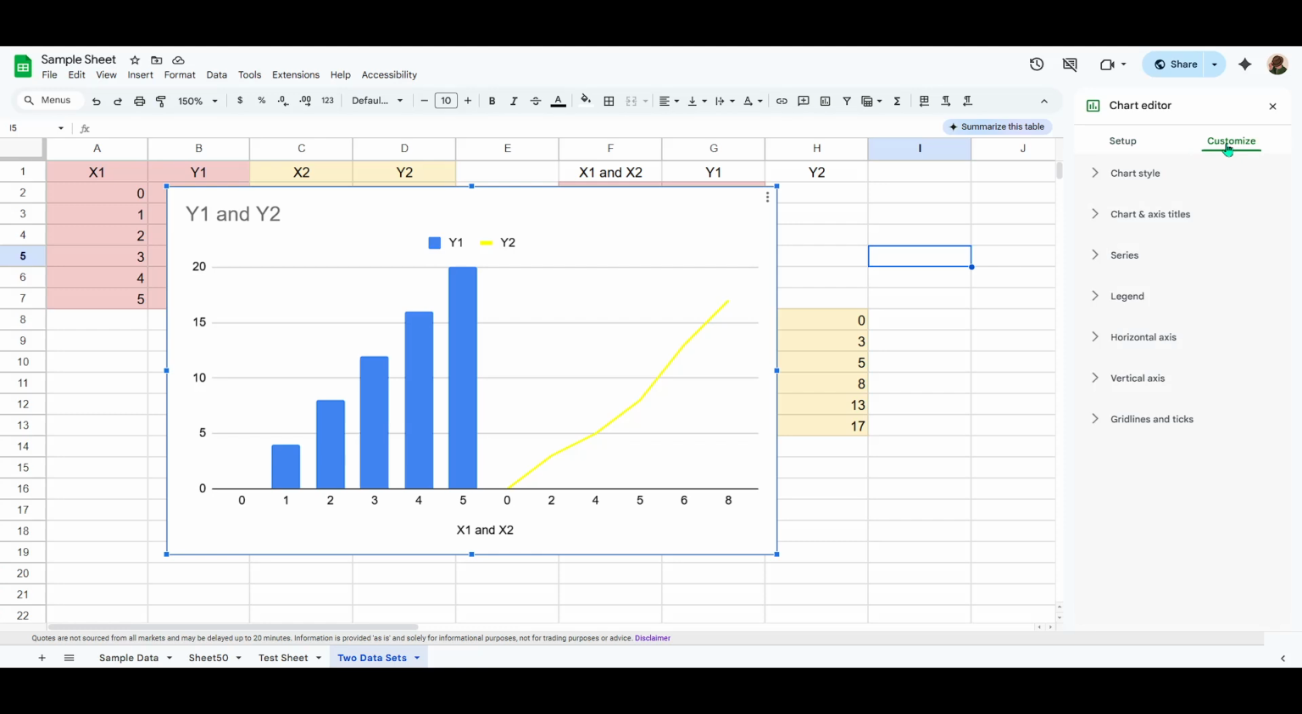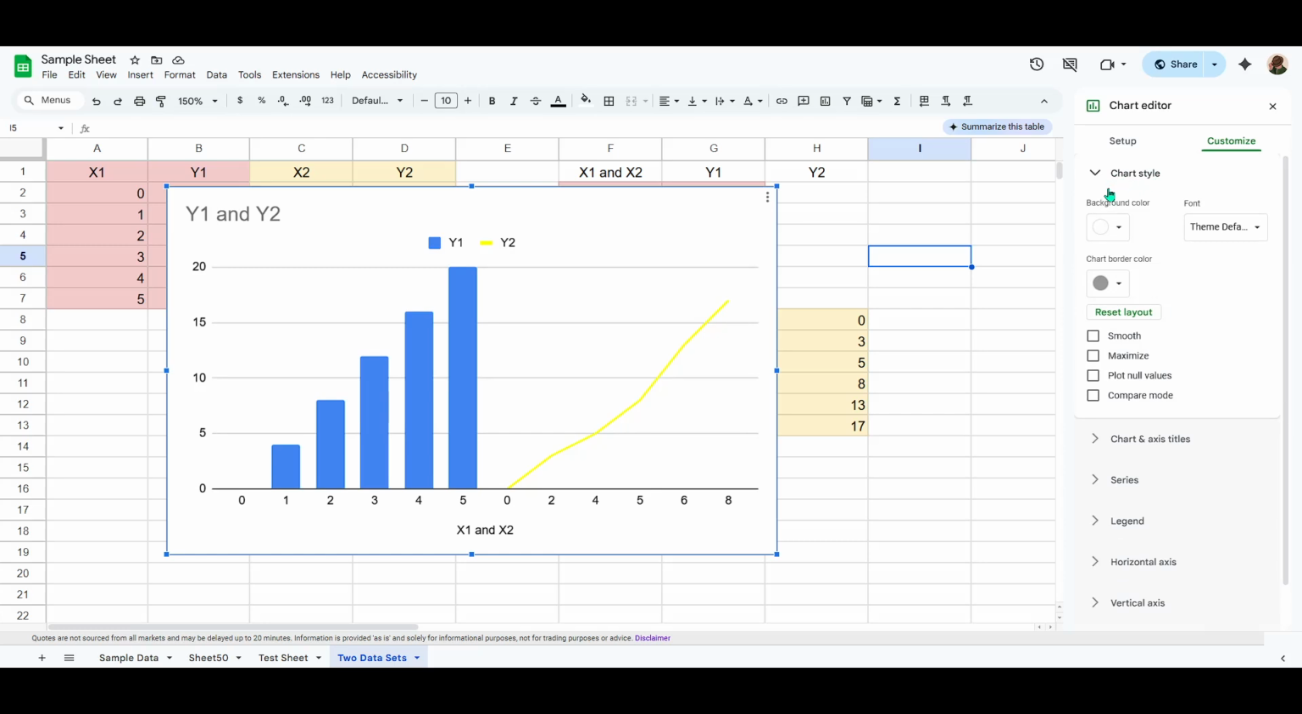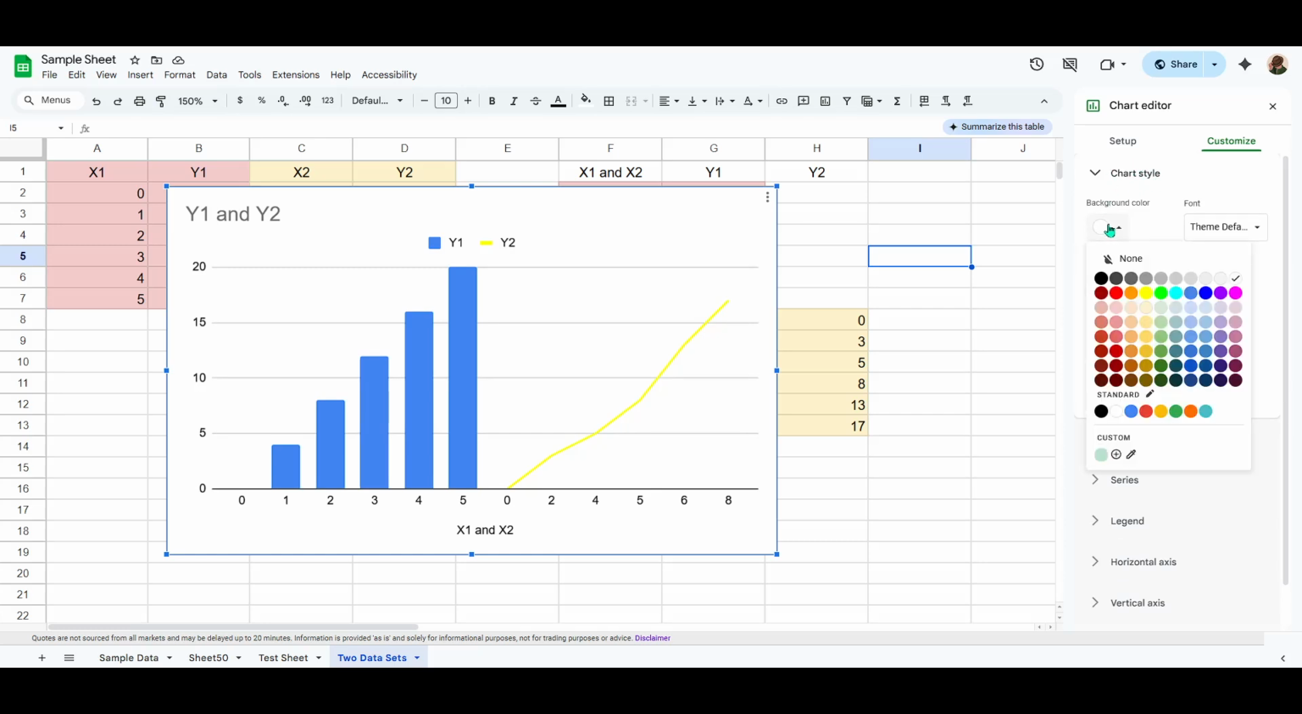Once you've got the Chart Editor open, you'll want to navigate over to the Customize tab. This tab is pivotal as it houses all your customization options, specifically for changing colors across different components of your chart. Start by going to the Chart Style section.